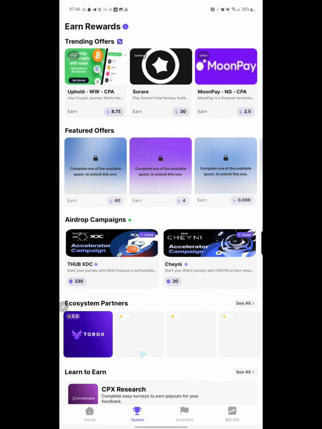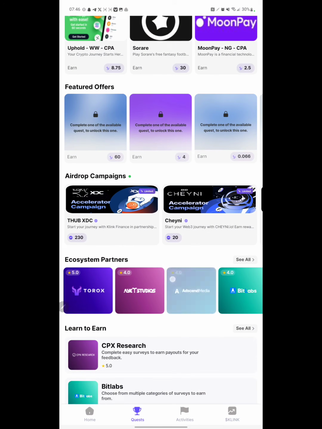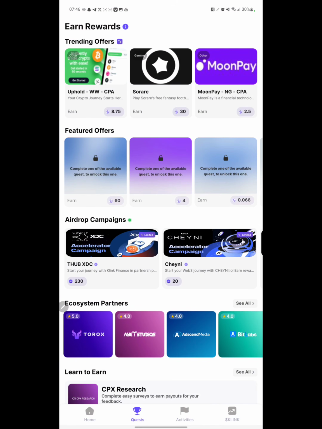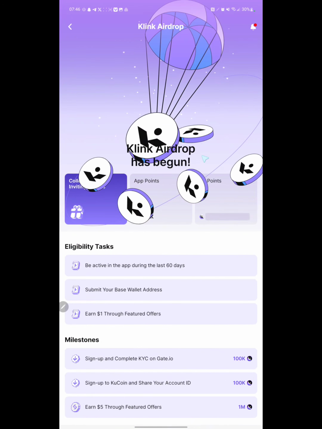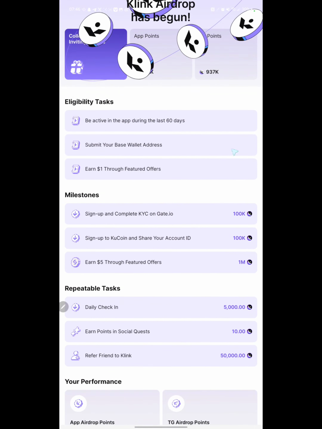When you click on Quest, you can see that we now have a lot of reward opportunities right here where we can earn real USDT. I will show you. Click where we have Earn More Klink, and you are brought to the airdrop section. The first thing you see is your eligibility tasks. It is usually 4, but I've completed 1. That is why we have only 3 right here.